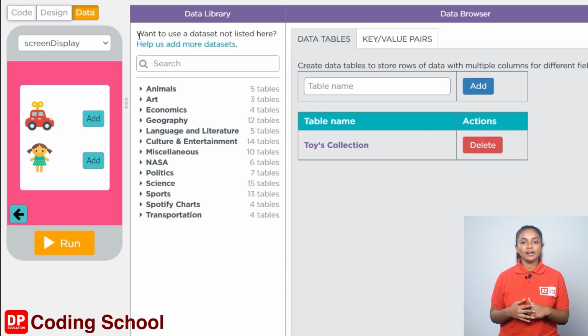I click on Back to Data here again. Now we can see that the table we added is displayed in the Tables section. Now we have finished importing data. I click on Code again. Now let's create the code.